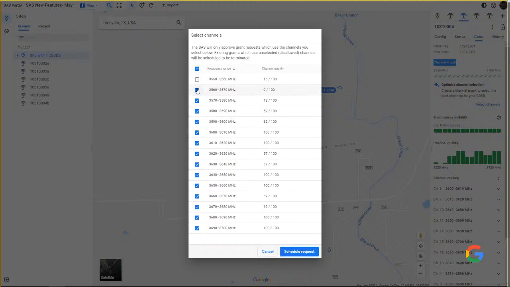And in this case, I'm going to deselect these ones down here at the low end of the band that are pretty bad. And I'm going to leave selected the 3 sets of channels that are good quality. I could even just select one channel, but I'm basically selecting the good quality channels. And you'll notice instead of an OK button here at the bottom right, I have a button that says Schedule Request.